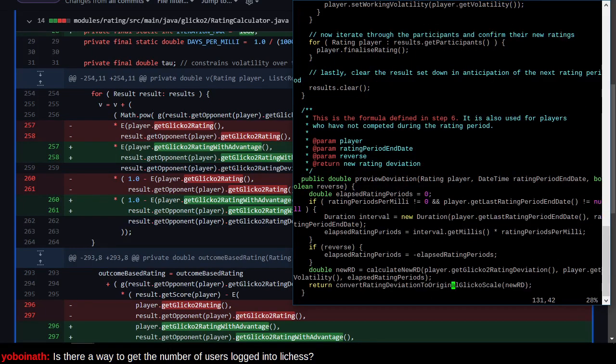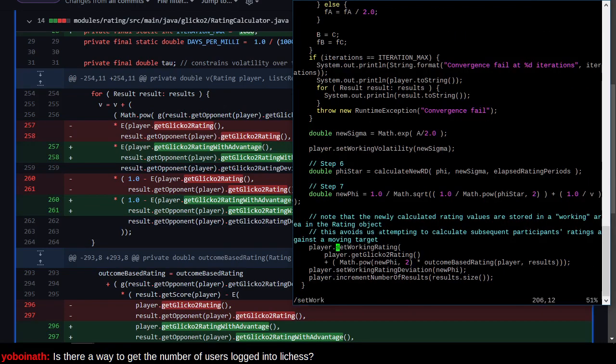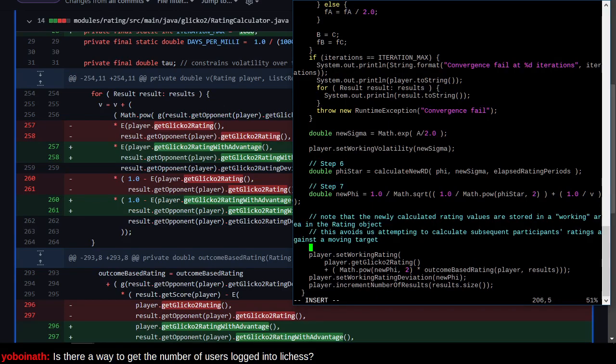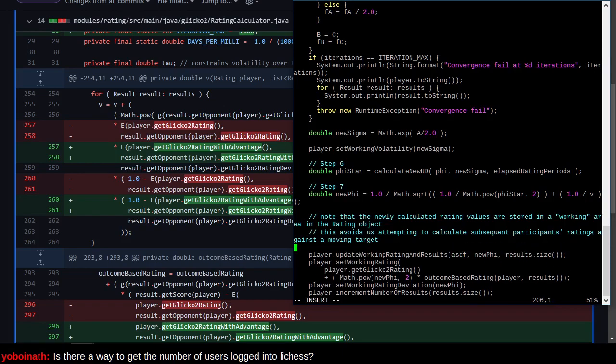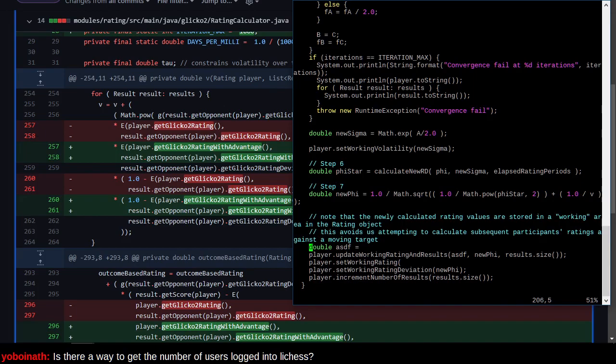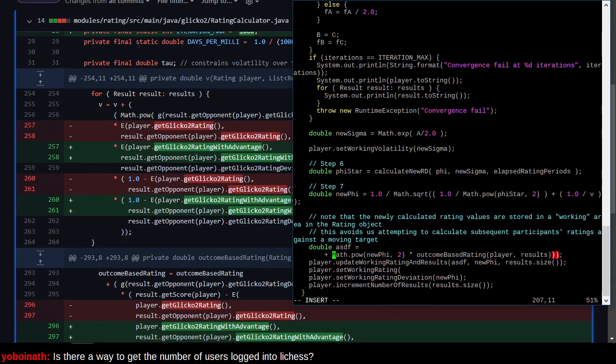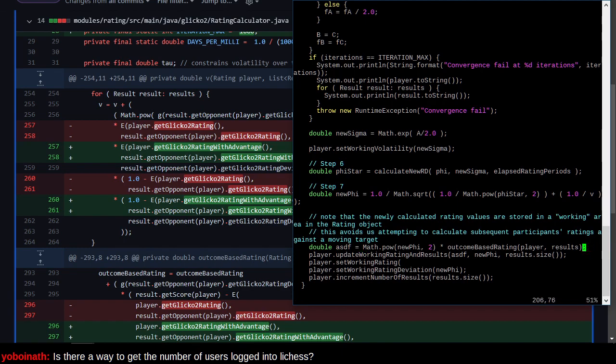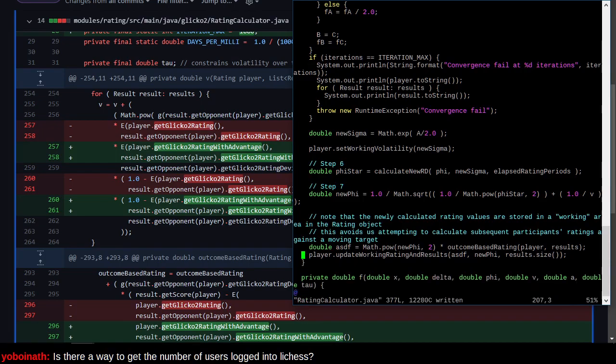So over wherever it was, this thing, that's our new function that we're going to be calling on the rating instance, and we have some value here, and then we have new phi and results.size. Then this step here, double ASDF is equal to this expression. Here. Now, is ASDF a good name for that? No. But that functions. All right.